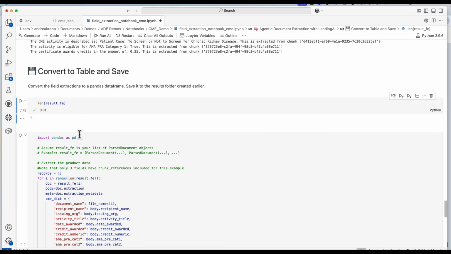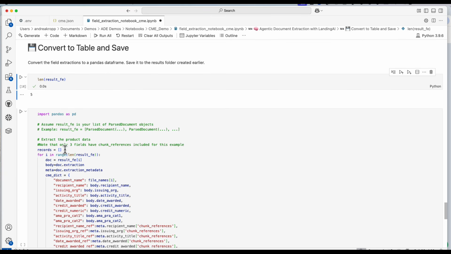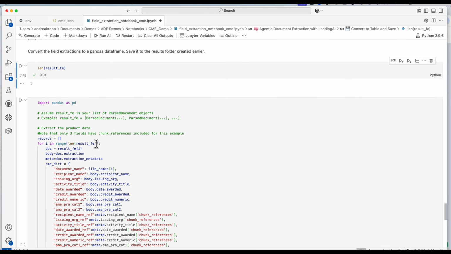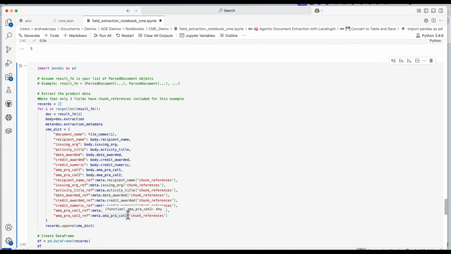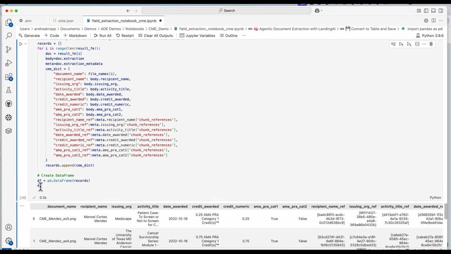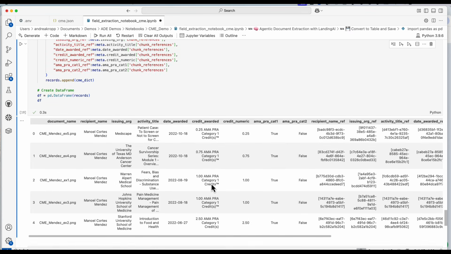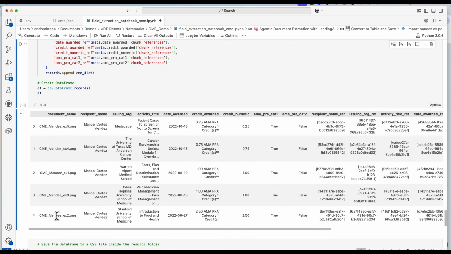So here we're going to import pandas. We're going to set up an empty list. We're going to iterate through results FE, and we're going to pull into that all of the different fields that we're interested in. So here's my data frame. This is looking really nice. So from this original document, we've pulled out the recipient name, the issuing organization, activity title, date awarded, credit awarded in kind of the original language, then convert it to numeric and create some Booleans for each of these categories.